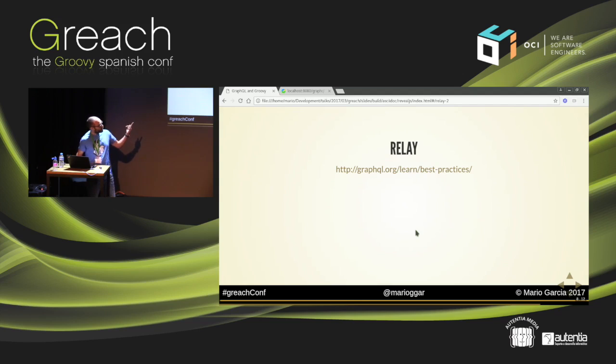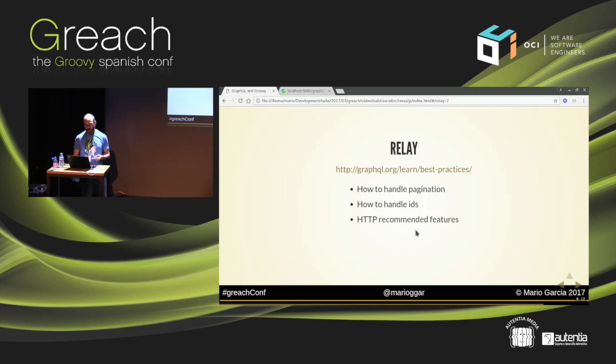And it's based on the best practices from GraphQL. And what is this about? Well, things like how to handle pagination or how to handle IDs through the application, or what are the recommended features that you must use from HTTP, and many others. So it's worth checking that out.